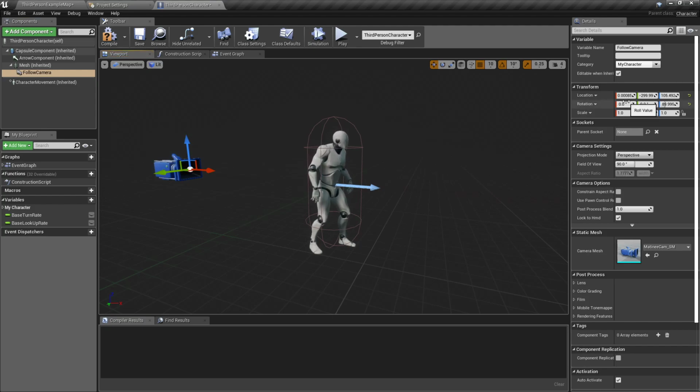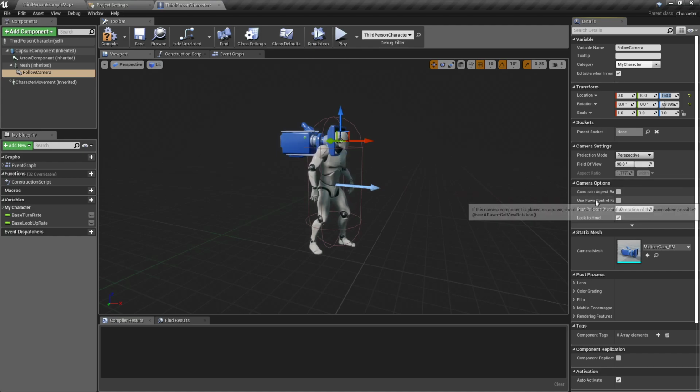With the camera selected, I'm going to set its location to 0, 10, and 160. Just because I like the way it frames the face up. It puts it about the right area. But you can put it really wherever you want. This will even work with the regular third person, but I'm just doing it this way.